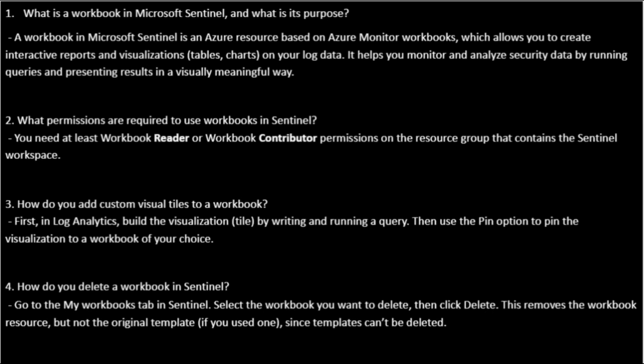What is a workbook in Microsoft Sentinel, and what is its purpose? A workbook in Microsoft Sentinel is an Azure resource based on Azure Monitor Workbooks, which allows you to create interactive reports and visualizations, tables, charts on your log data. It helps you monitor and analyze security data by running queries and presenting results in a visually meaningful way.